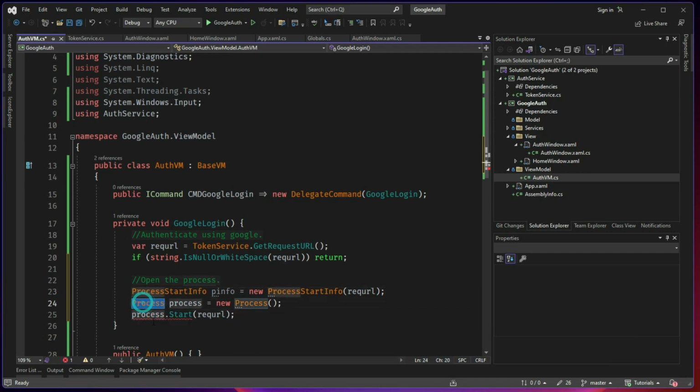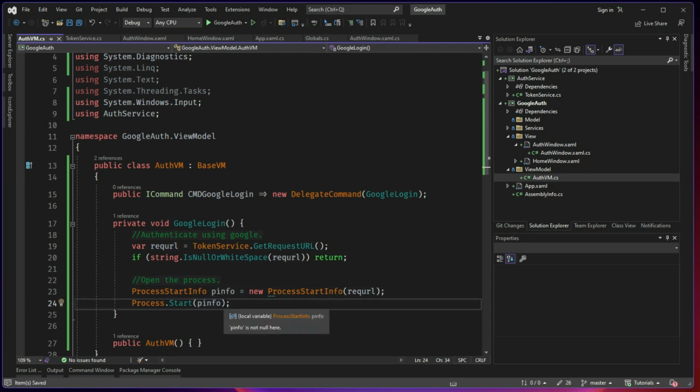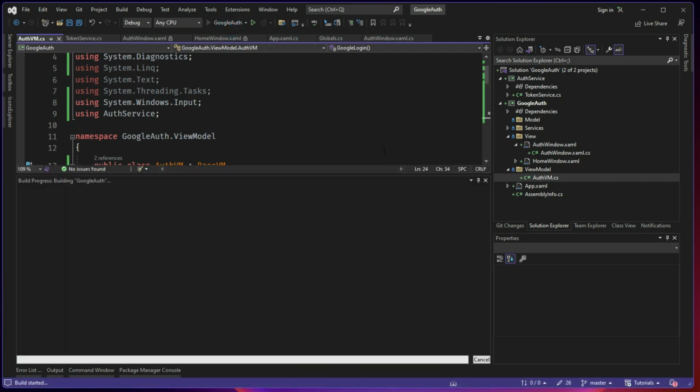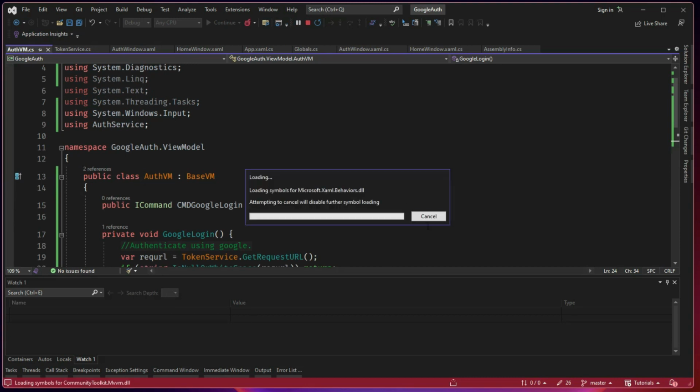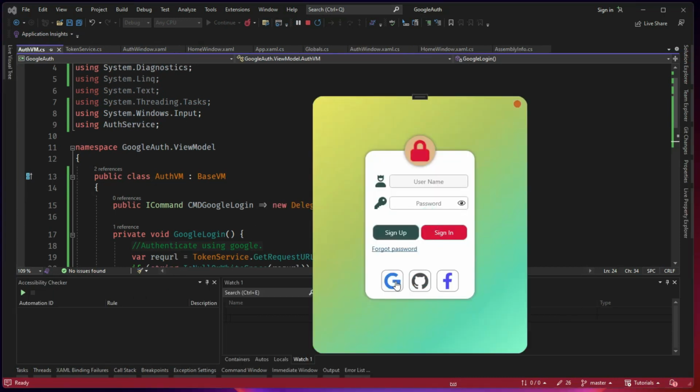And then process dot start this request info. It used to work before. You give a URL, and then when you start the process, whatever is the default application, it will start from there. But with .NET Core and the latest versions, it is not working. It throws an exception. We'll just see whether the exception is still being thrown.